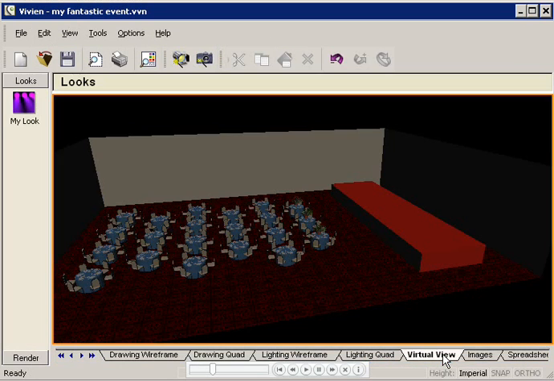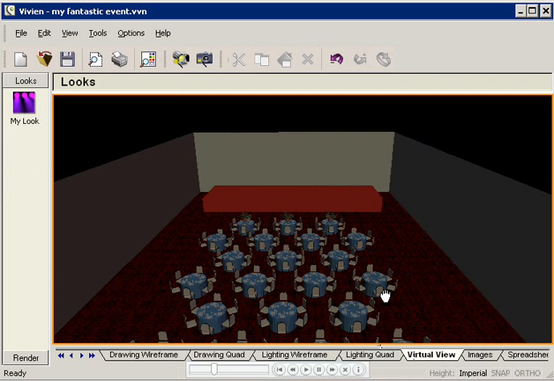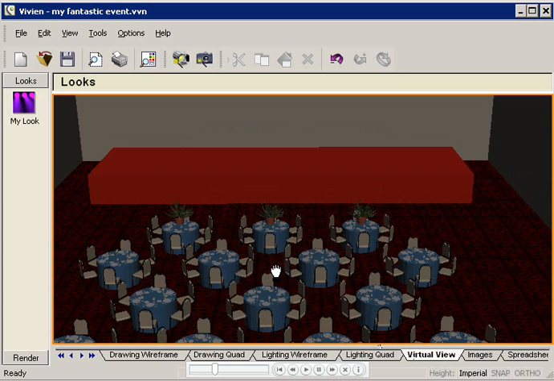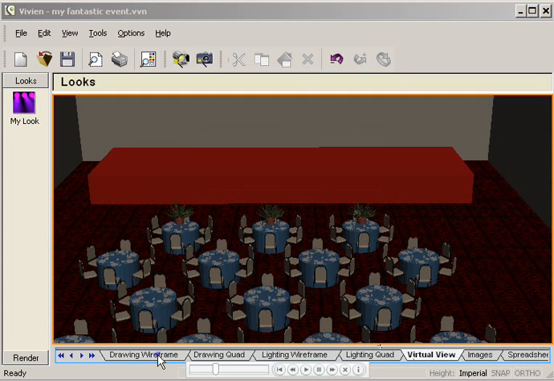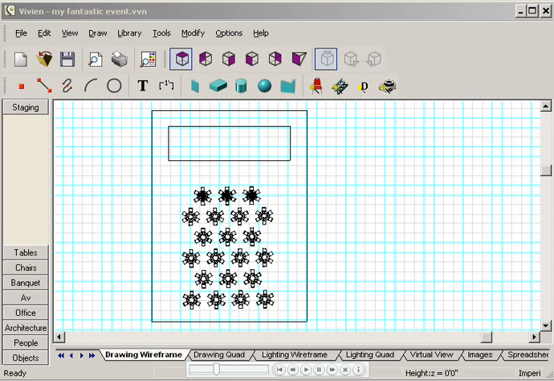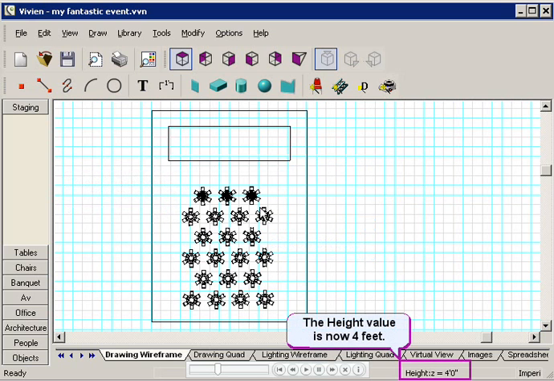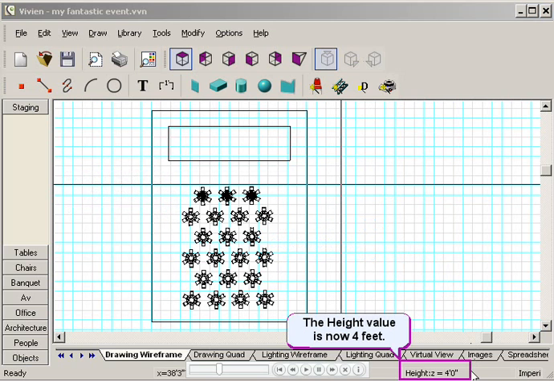Let's see what it looks like in the virtual view. Wow, it's very red, but it looks a bit empty without anything on it. I think I'll add a projection screen with a colorful backdrop for the concert. The first thing I have to do is tell Vivien how high the stage is, so the screen is placed on top of the stage and not on the floor. My stage is 4 feet high, so I'll press Tab, and then I'll type 4 feet. Notice how the height value at the bottom right-hand corner changes to 4 feet.